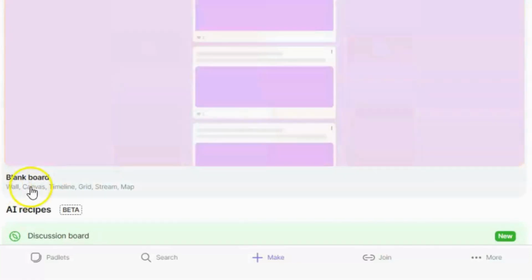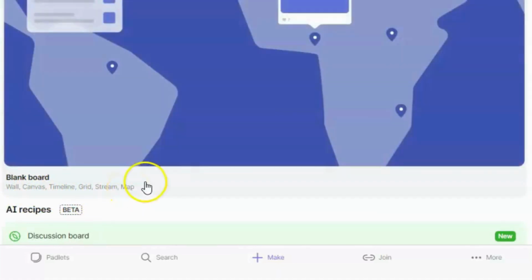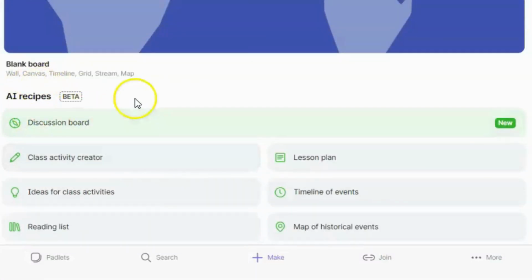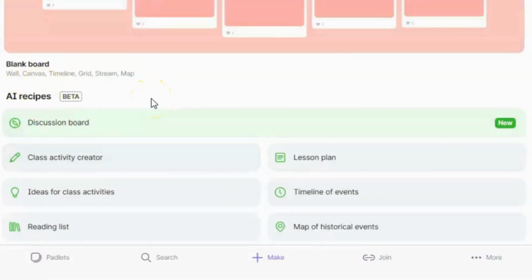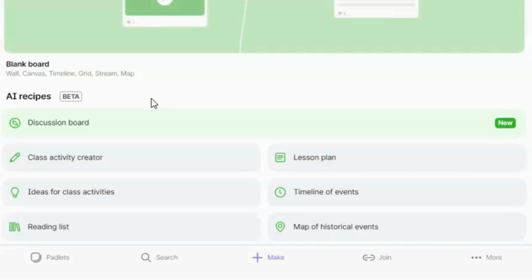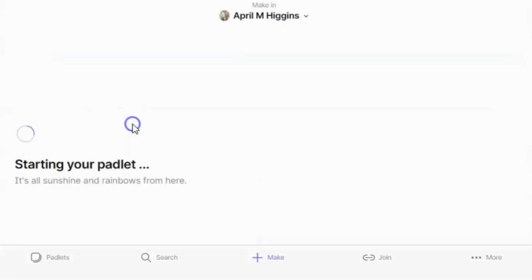So you can use the wall, canvas, timeline, grid, stream, or map. We'll go into that a little bit more as we actually start making our board. I do want to try out these AI recipes. Maybe they can help us to come up with a way to make our discussion board a little bit more enhanced for our students. So I'm going to go ahead and just click discussion board.